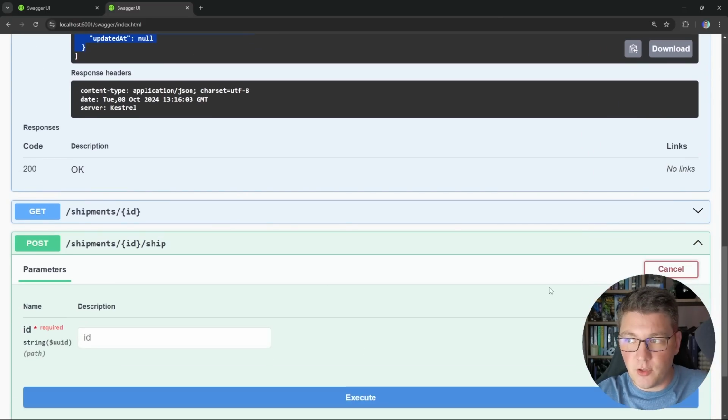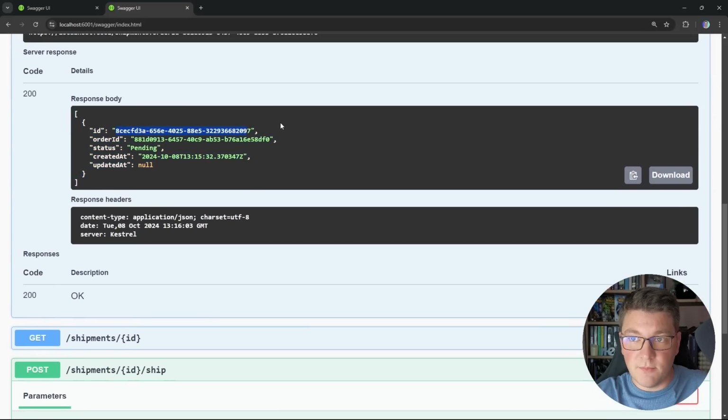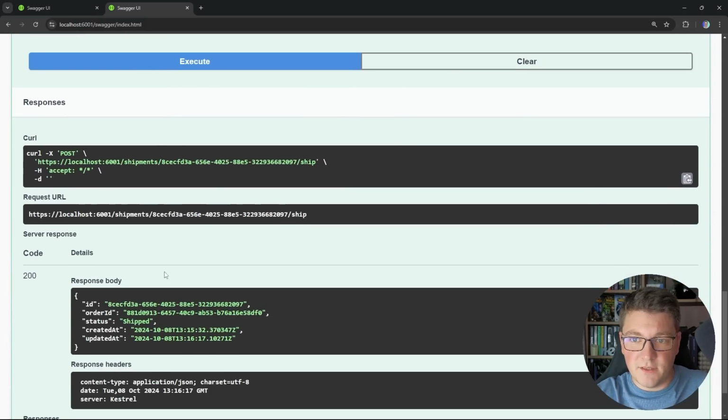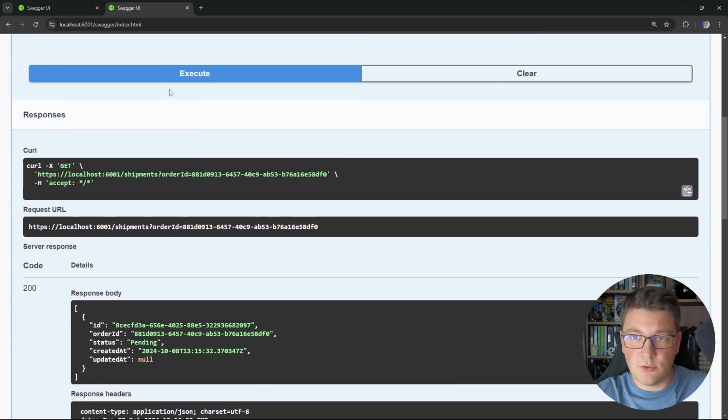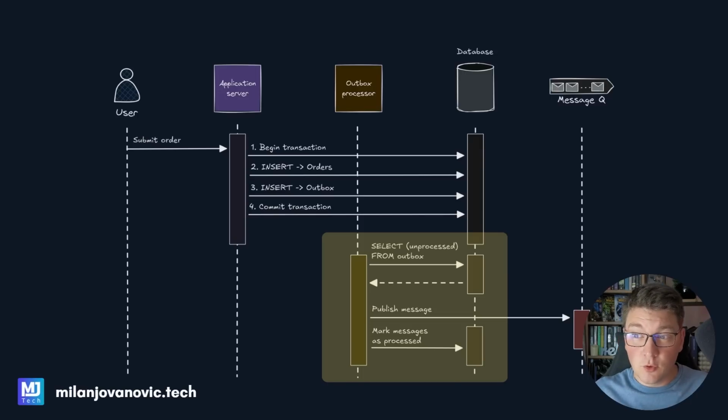Now I can go ahead and try to actually ship this using the shipment identifier. So if I specify this correctly, I should be able to ship this order. And if I refresh this, we're going to get back the shipment with the updated shipment status. So I want to make a few more remarks when it comes to the outbox processing step.